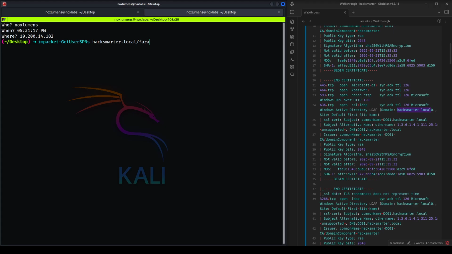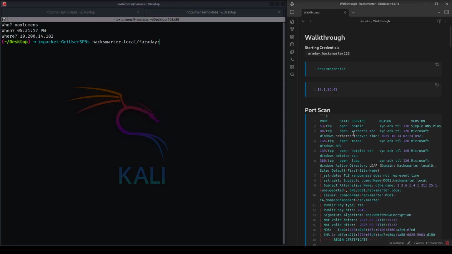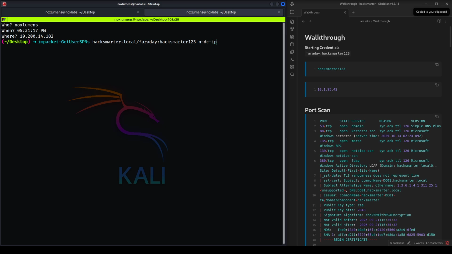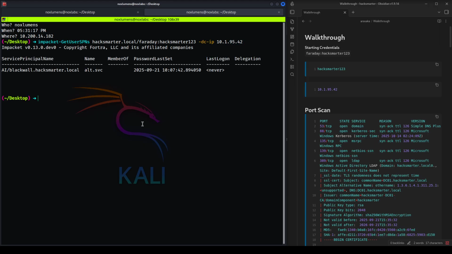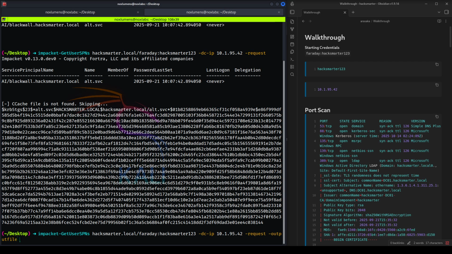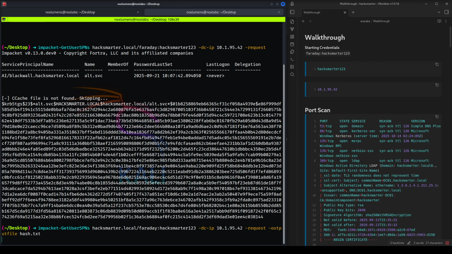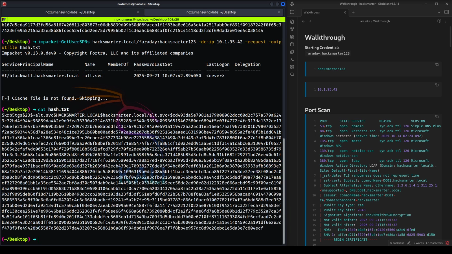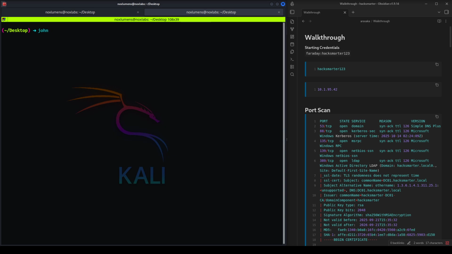Hacksmarter.local. We know that we are user Faraday. We know that we have a password of hacksmarter123, and a DC IP of 10.195.42. And so we can see that there is an account that is Kerberoastable. So we can request a ticket for that account. I think I should have output it into hash.txt. Let's cat hash.txt. Yes, it is. Okay, awesome. And now we can crack that offline with John.